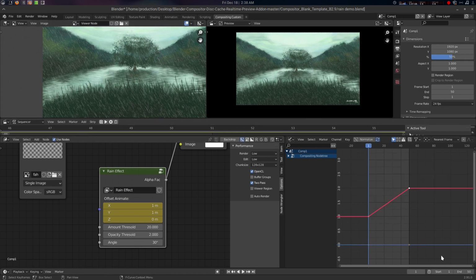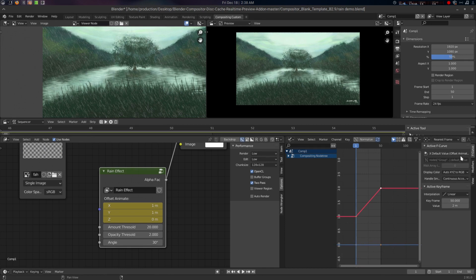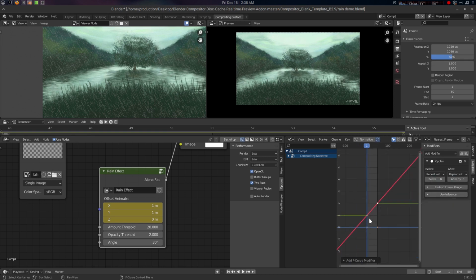Press T, press N, and we're going to create a modifier of cycle as well. Let's go to before and repeat motion with repeat with offset, and after repeat with offset. What it does is basically it will offset the animation and continuously create these rain effects. It is optional, so I'm just doing it for fun.